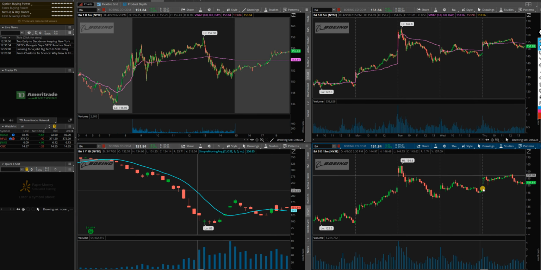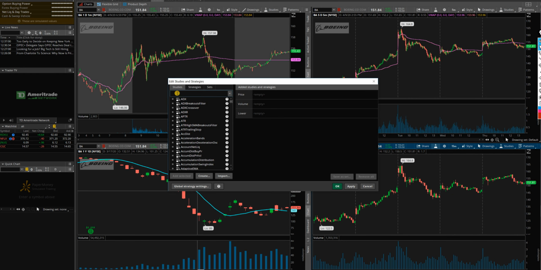Now same thing on the 15 minute. Simply go here, and here on the 15 minute you want to add exponential moving average. So moving average exponential. This one. Double click, and you simply hit OK.